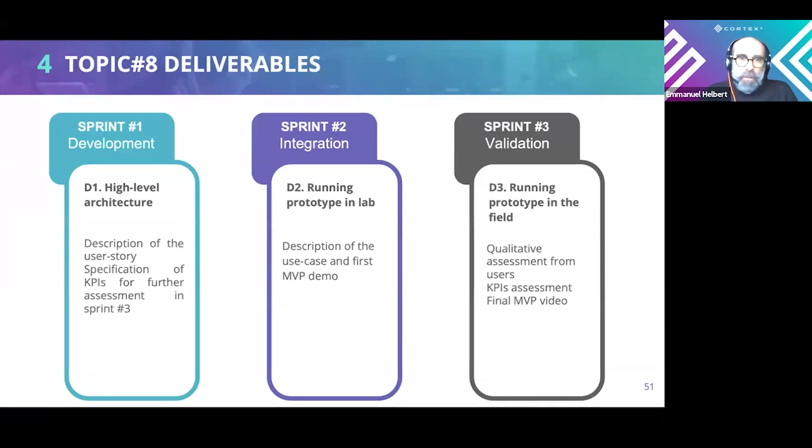3 steps, as for the other topics. In the first sprint, the applicant shall deliver a very high-level architecture of the solution. We also want some kind of internal KPI specific to the solution, which will be assessed by the end user in the third step. In the second step, this is about developing and prototyping a first MVP as a demo of the solution.